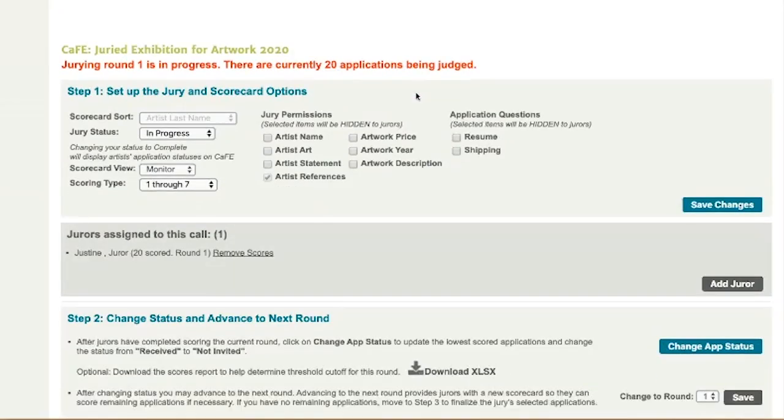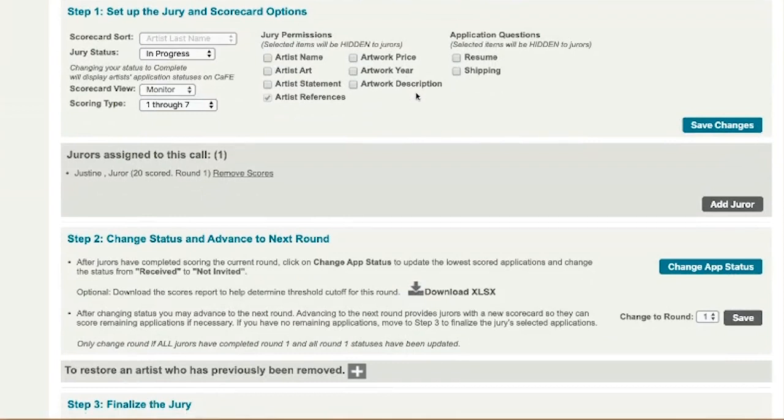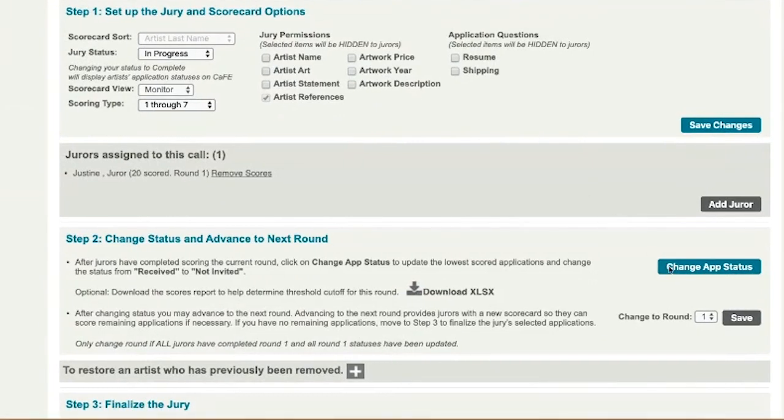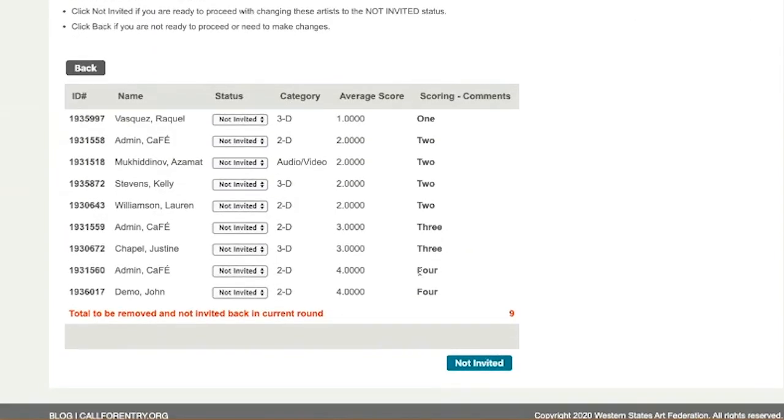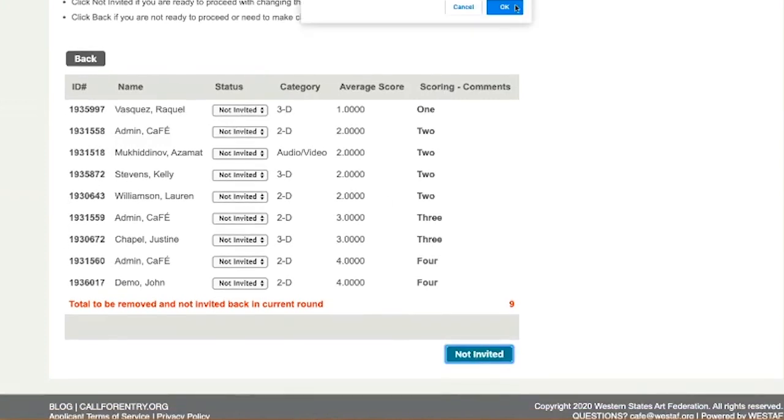All right, so again, under step 2, you'll go to change app status. And select your categories. We've got multiple here. I'm going to do them all at once. And you'll select your threshold, the removal threshold, which is default as the average, and it will show you how many applications will move to the not invited status. So here we'll have 9. You'll click preview to see all those applications with the scores. You'll see that they'll become not invited, and then you'll just click not invited and confirm.